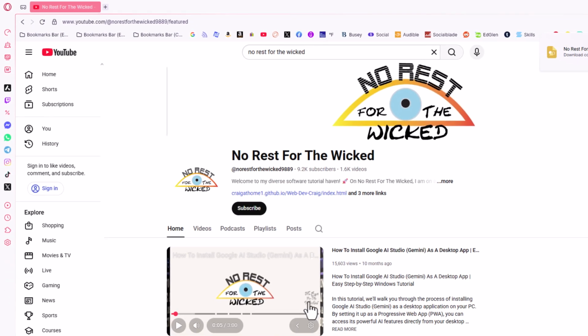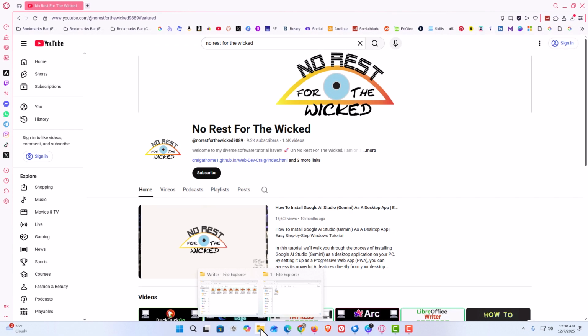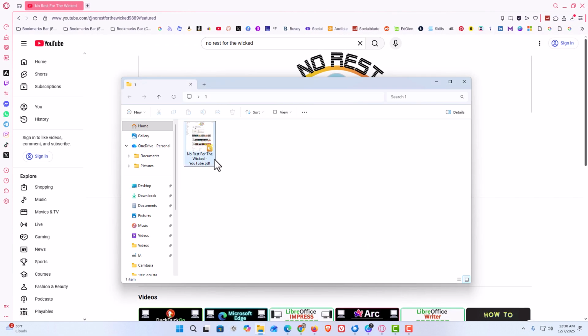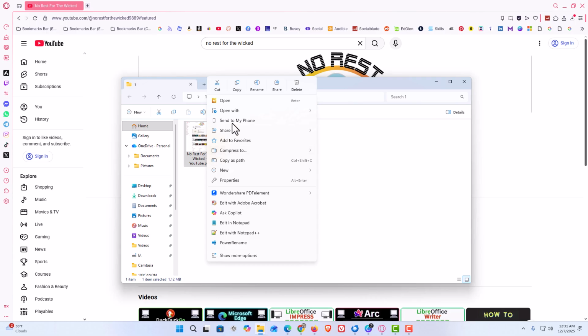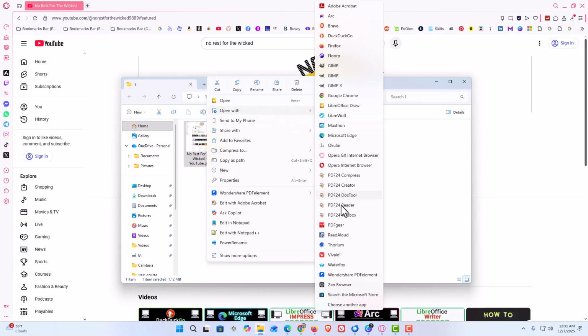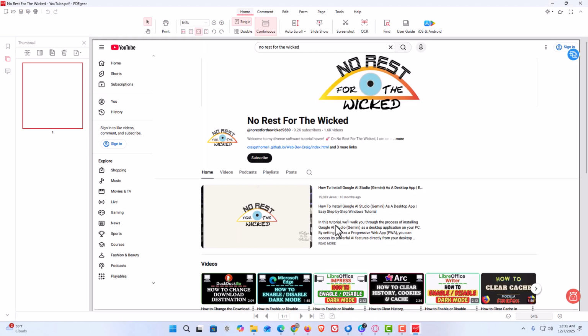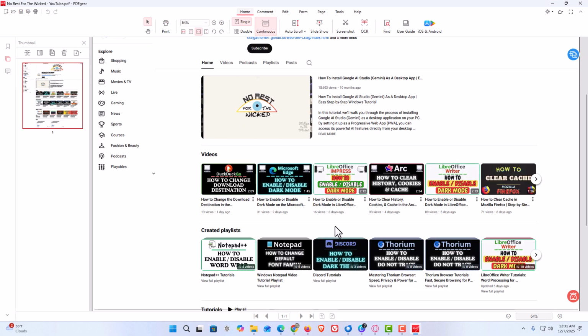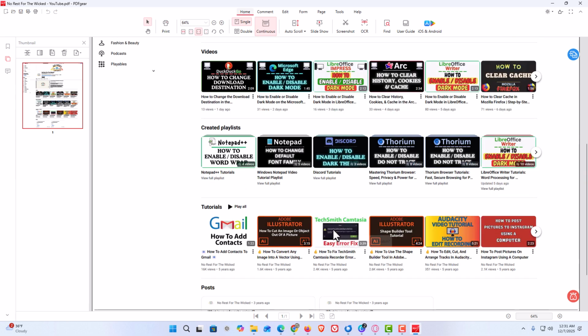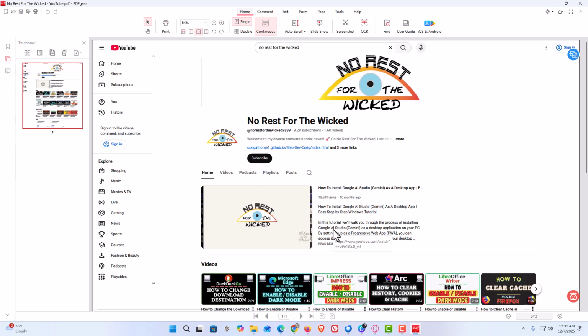Now I'm going to go to that folder where I saved the PDF. I'm going to open it up. And there is the web page that I just saved as a PDF. It saves it pretty much perfectly.